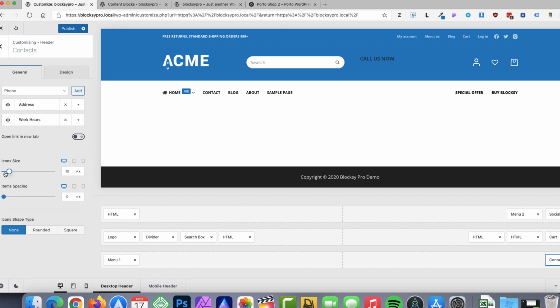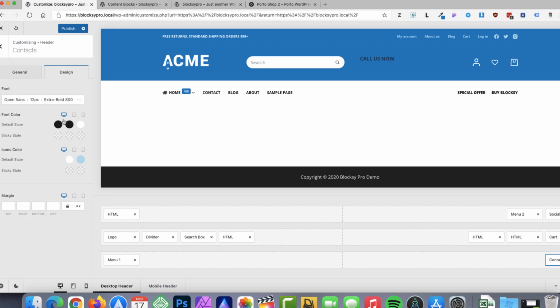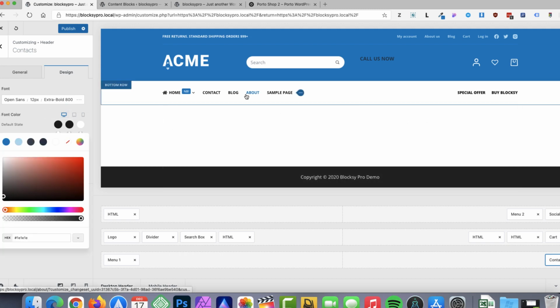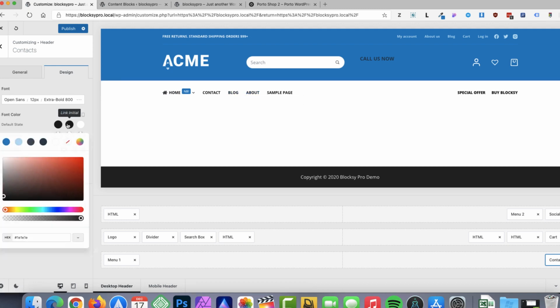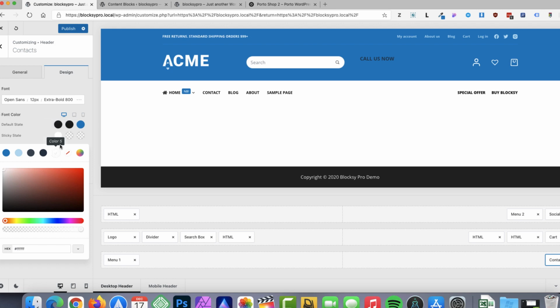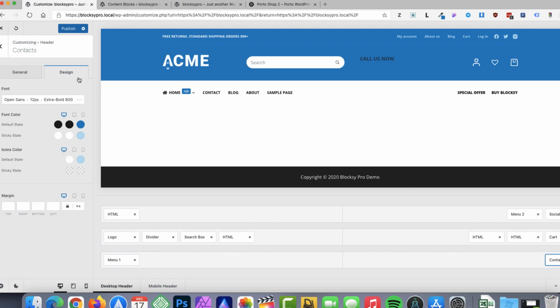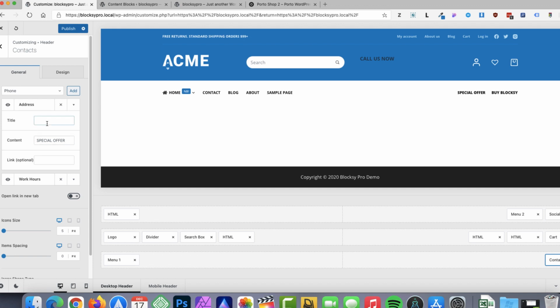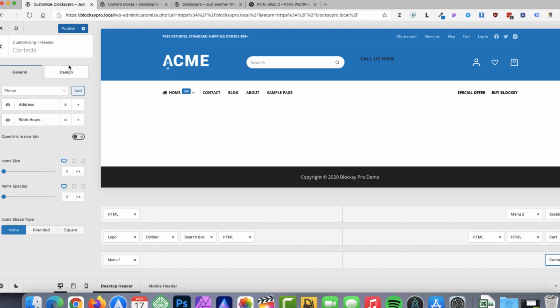Icon size, I'm gonna make it 5 pixels, as small as possible. And under the design, I'm gonna set the text to 12 pixels as we had with a navigation here. So default state, link state, and link hover, it's gonna be the blue one. And for the sticky one, it's gonna be white, white, and color 2. And last thing we need to do is add the links here. I'm not gonna do that, but you can do it back home.